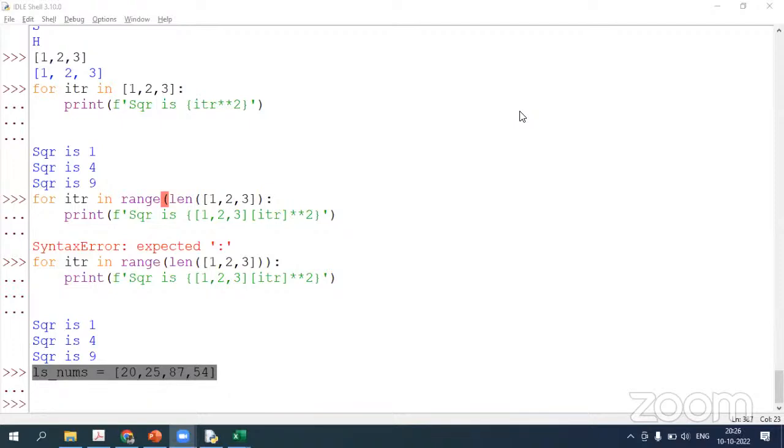Azmat, you have not completed the for loop properly, my friend. There should be a colon, right? Without the colon, how will you print that? That won't work.